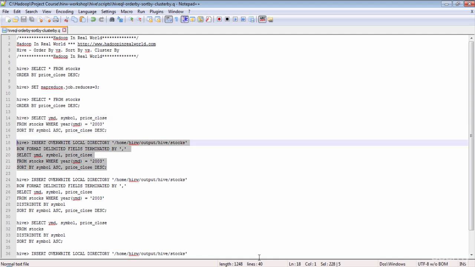To review the results from this query execution, I'm storing the results of the query in the local file system using the insert command. So we are saying insert overwrite local directory and we are giving the location in the local file system. And we're also saying the output has to be delimited by comma. Now the output of this select statement will be written into this directory delimited by comma.